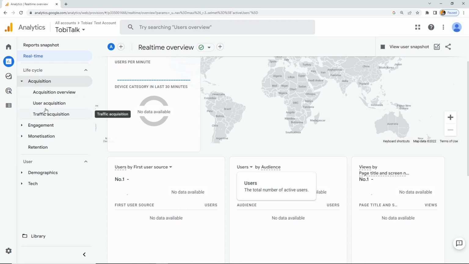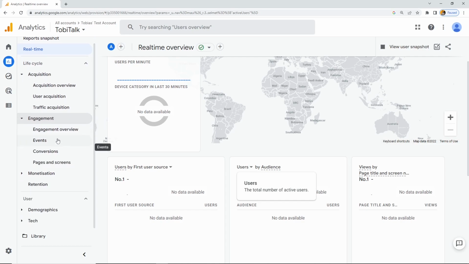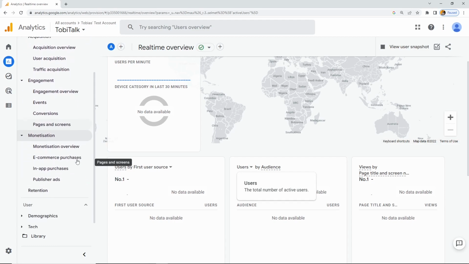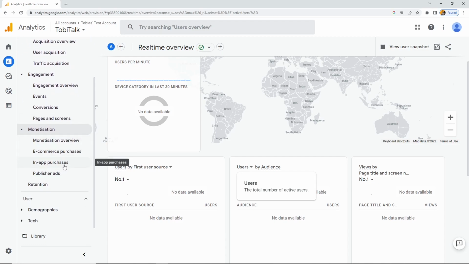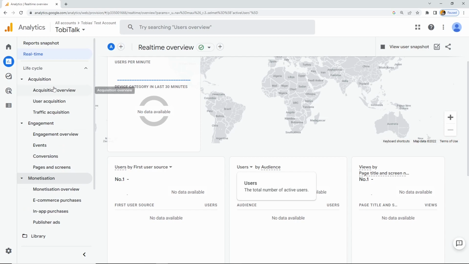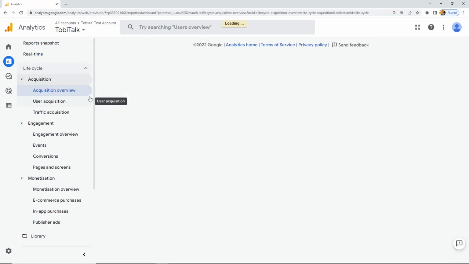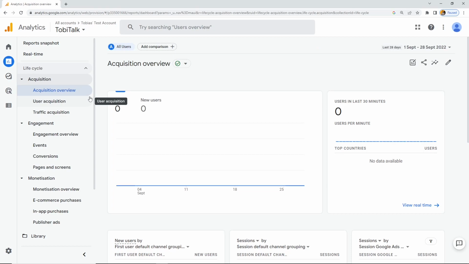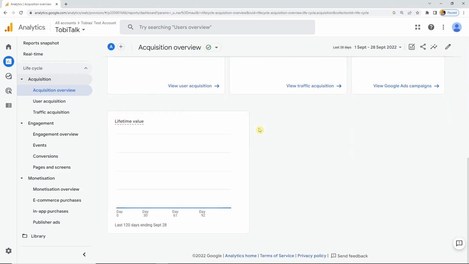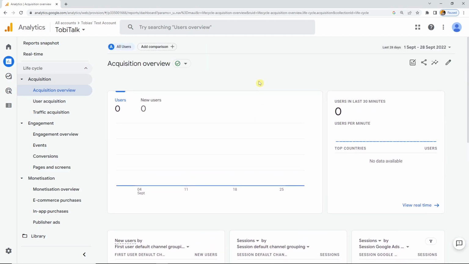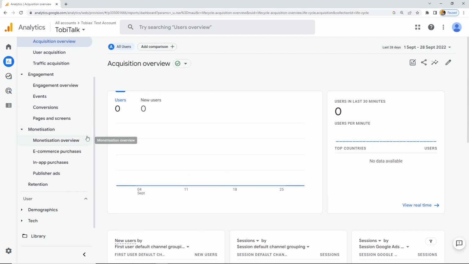And we got some subcategories, for example, acquisition overview, but also user acquisition and traffic acquisition, engagement also 4 different subs, and monetization also 4 different subpages. We can click on each of them, but we will discuss them also in detail. By getting a bit more data, it's easier to kind of explain all that stuff, but in this video it's just about getting in touch with this platform for the first time.